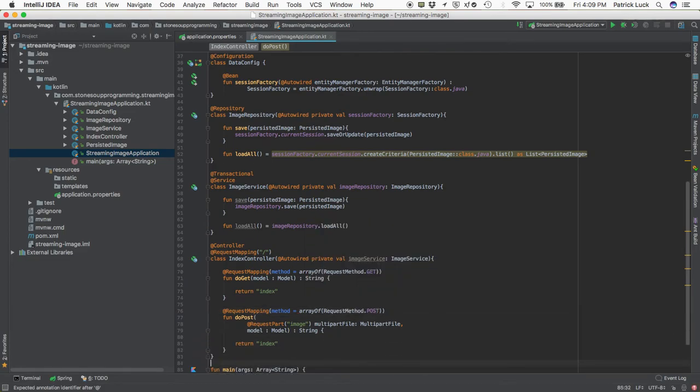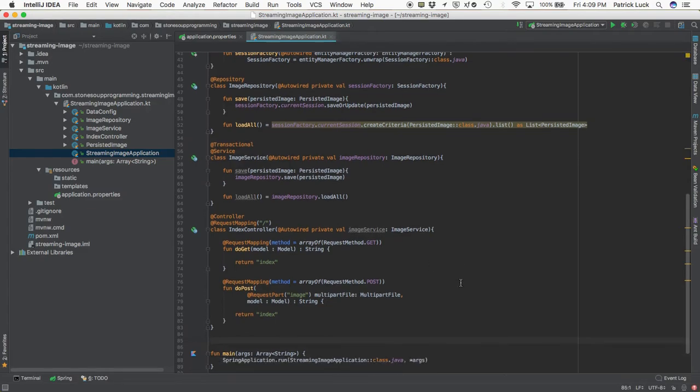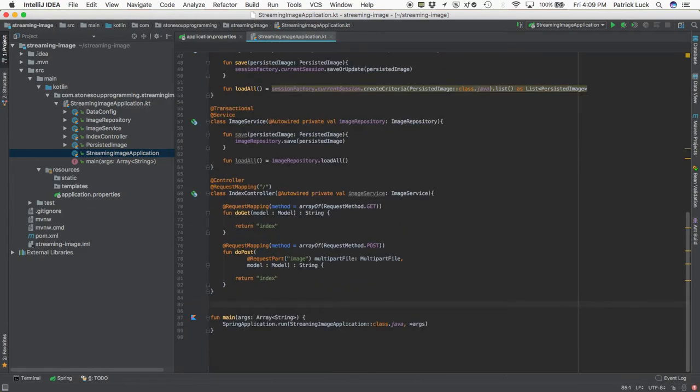Okay. Now, before we implement these methods, we have this MultipartFile class here. And this class has properties that we're going to want to store in our database, but we need to have a way to get from MultipartFile to PersistedImage, which is what we have. So we can do that real easy. Kotlin lets us write what are called extension functions. And I'm going to show you how to write one of those real quick. And this is going to make it very easy to turn this MultipartFile into a PersistedImage.